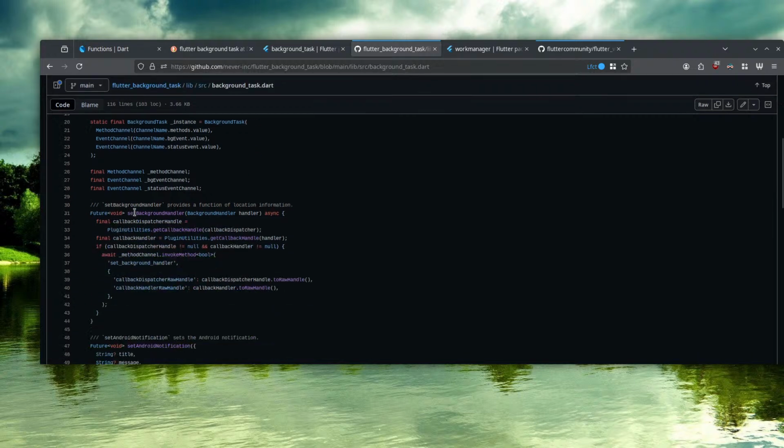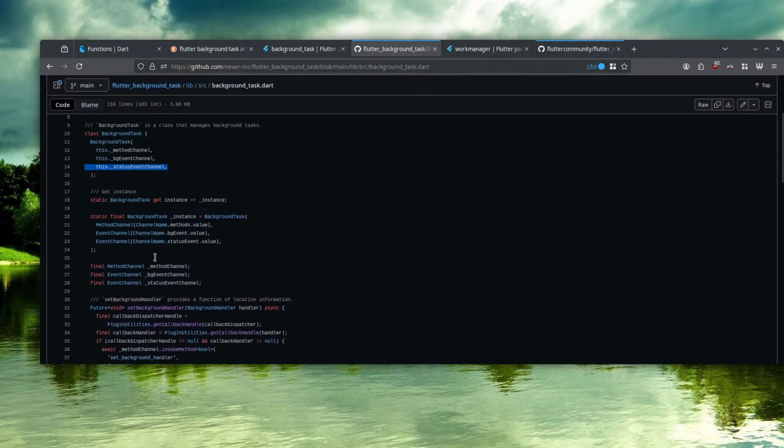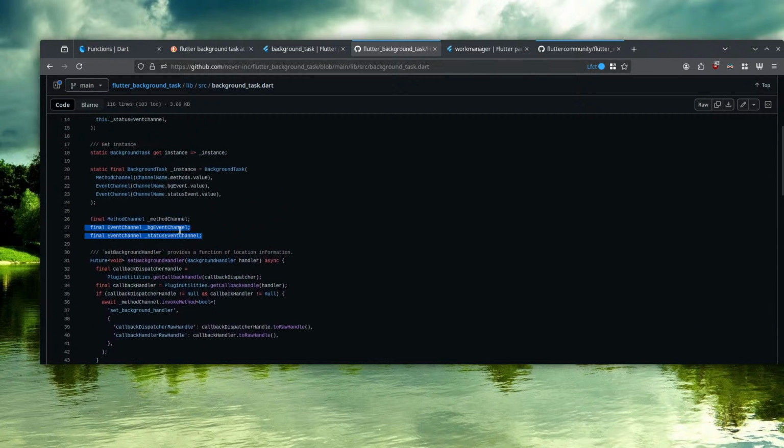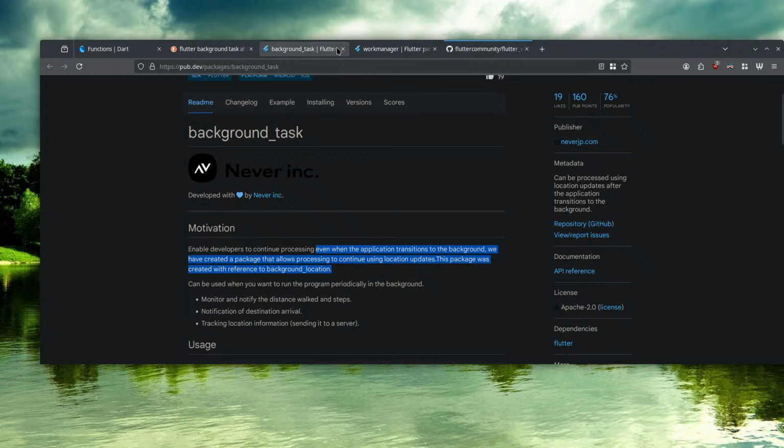So we have 3 channels. One is the method channel that I think is built into Dart. And then the other 2, I guess, are for this library, maybe to communicate things like status, including presumably errors and other events that they care about for modeling their life cycle.